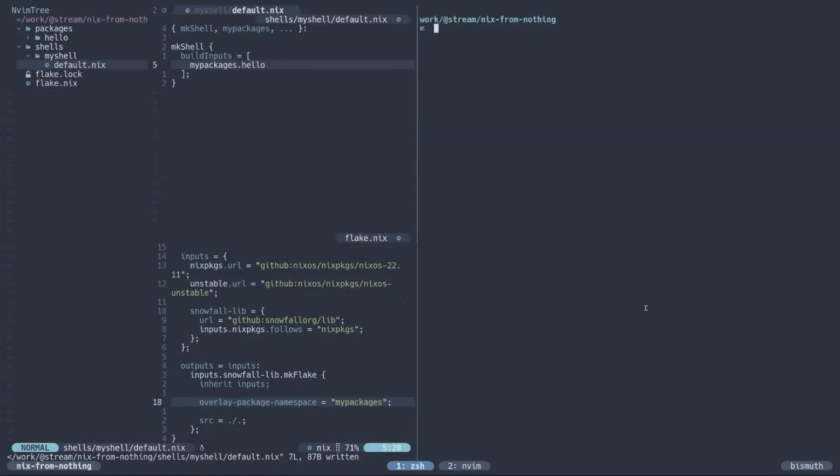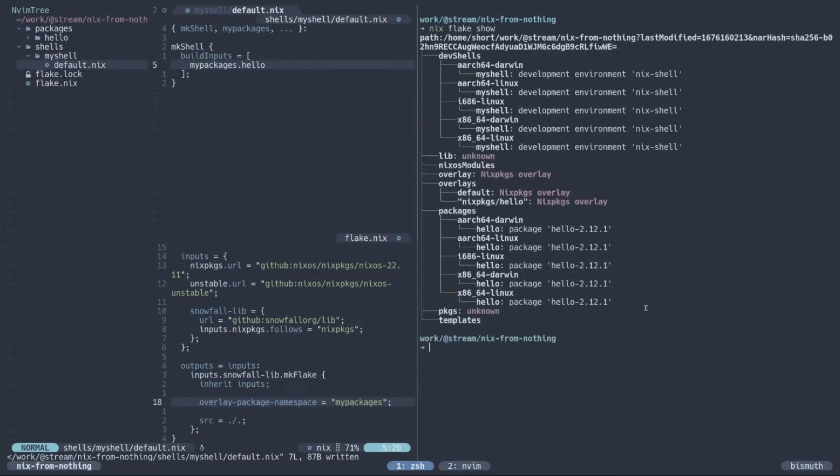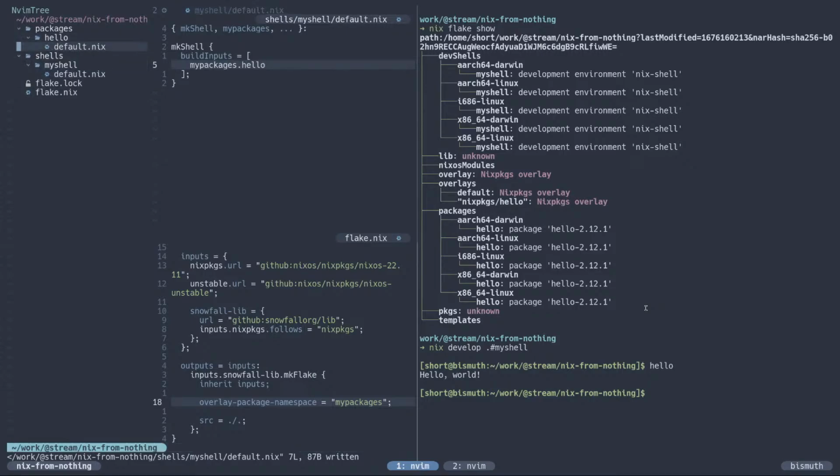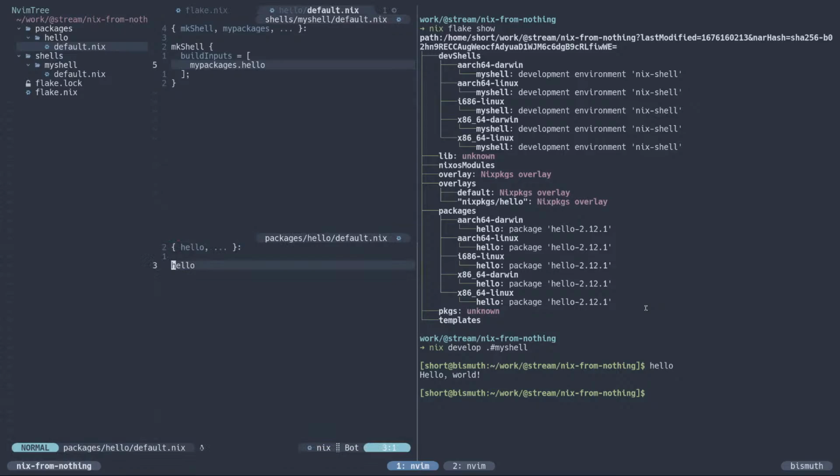And let's look at that first. So we see we now have some shells, right? We have shells for each system. And I can say nix develop, and I'll tell it to use my shell. And we have all of our stuff available. And you'll notice we pulled hello from our Flake. This is actually directly from our package hello, right down here.